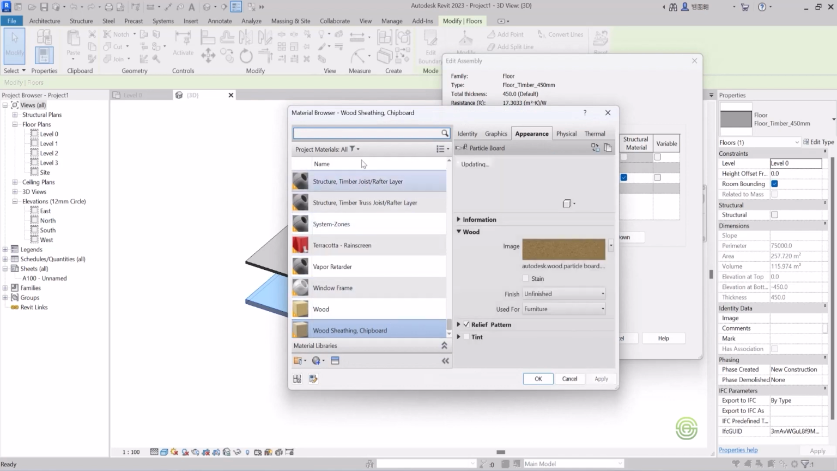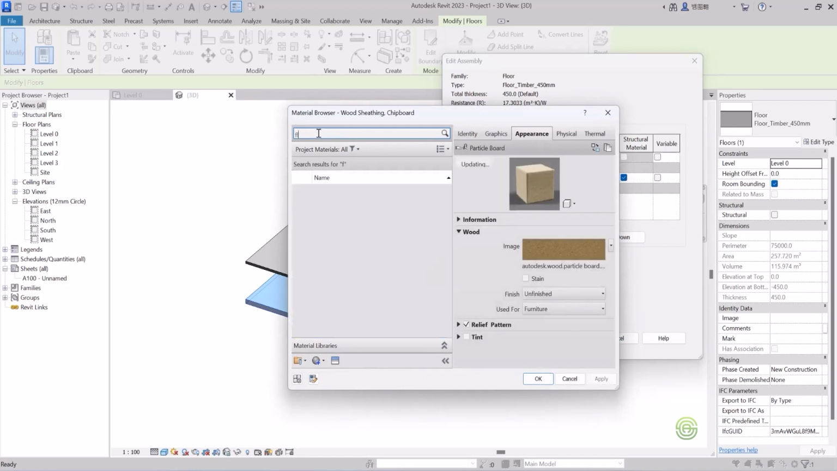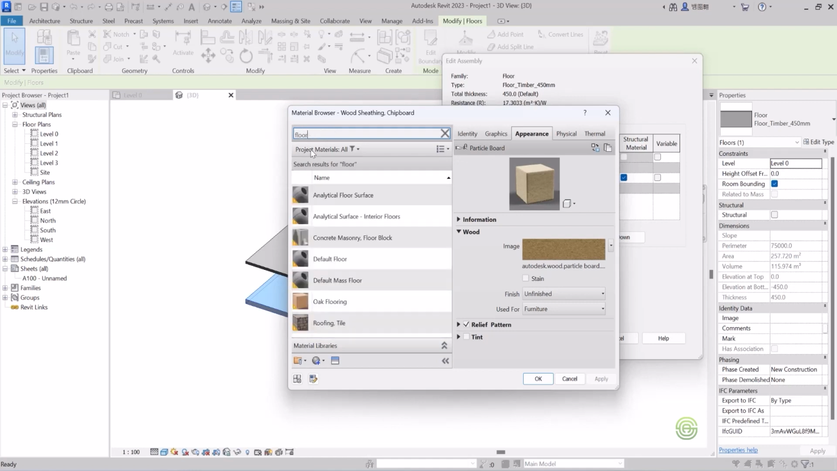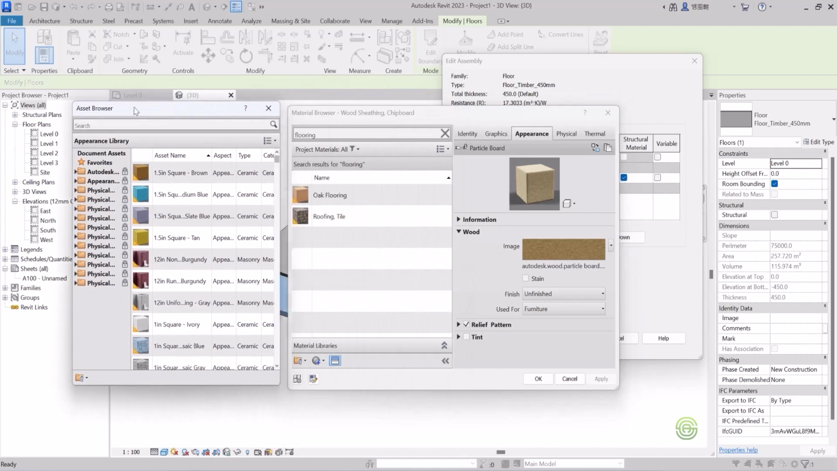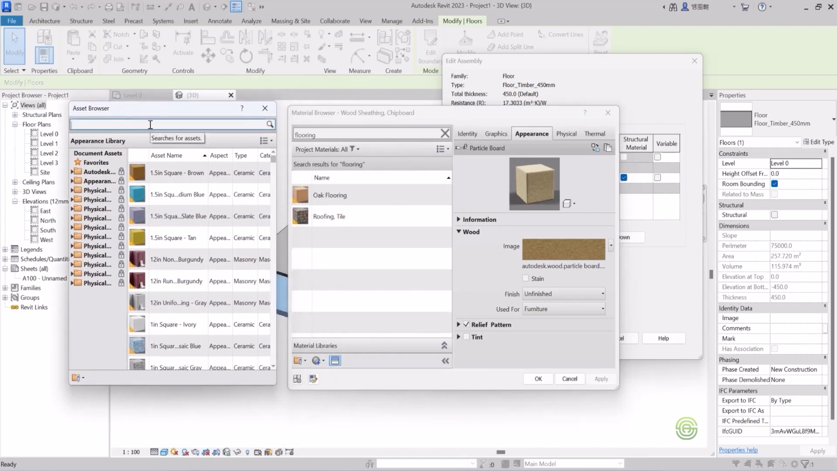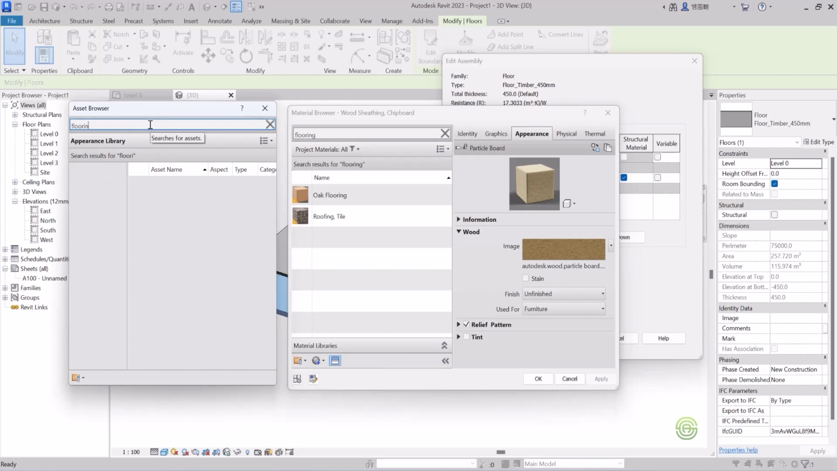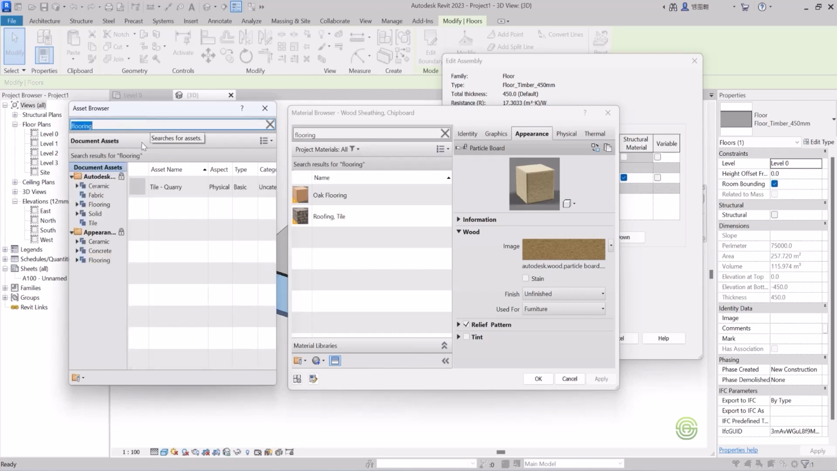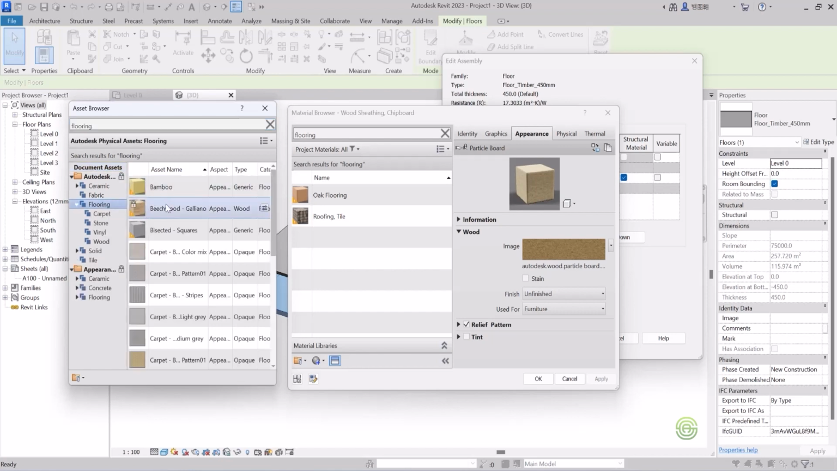So here you can just search for flooring. Just type flooring and press enter. So only one option we are getting. So just open the asset browser and here we'll search for other flooring options like this. Press enter. So now we have options, ceramic flooring. Here there is a folder called flooring. Just click on flooring. Now we have so many floors.